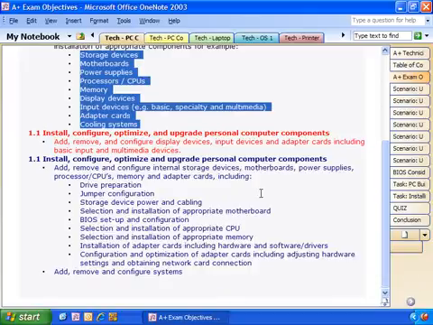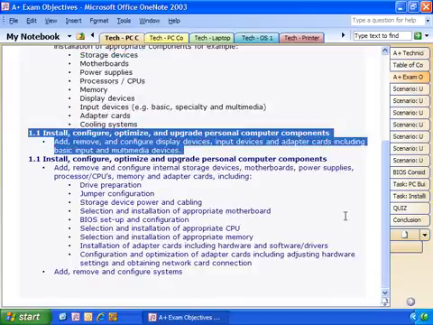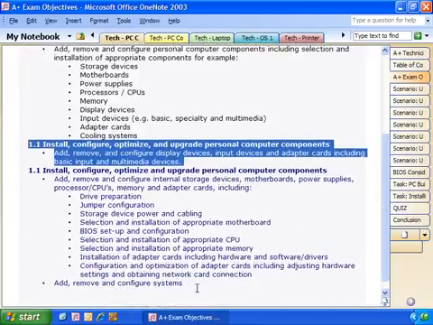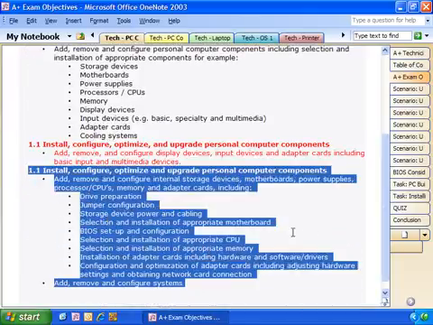The second paragraph here is Objective 1.1 of the Remote Support Technician exam, where you talk about installing, configuring, optimizing, and upgrading personal computer components. And then the third objective here, shown in blue, is part of the Depot Technician exam. Again, it's Objective 1.1 of Depot Technician, and it's very similar in topics: install, configure, optimize, and upgrade personal computer components. But it goes into a little bit different aspects of doing those things.